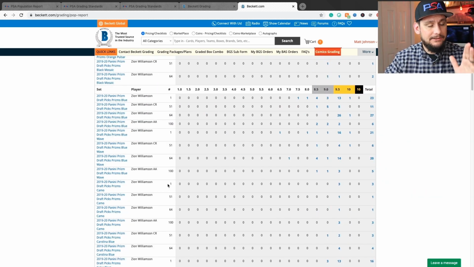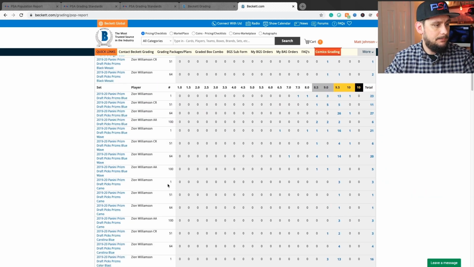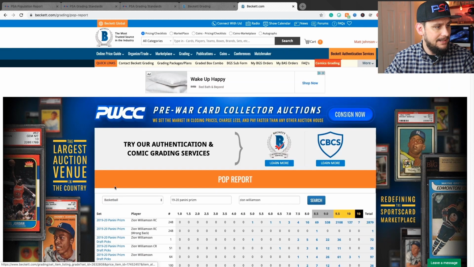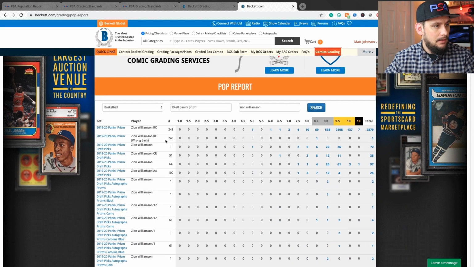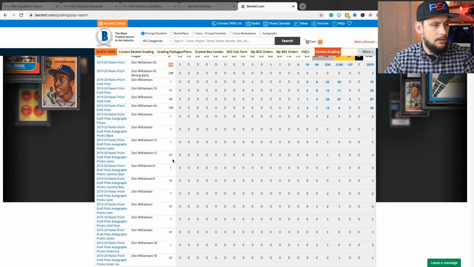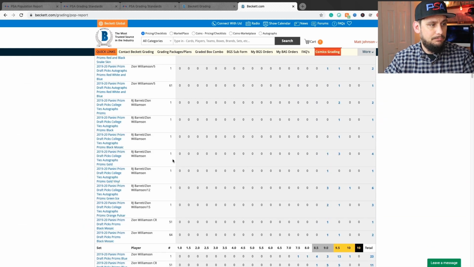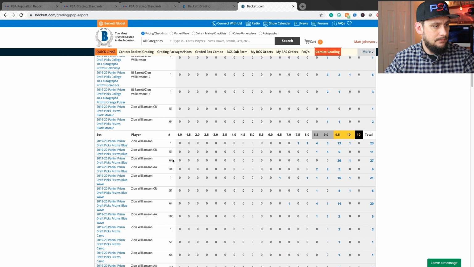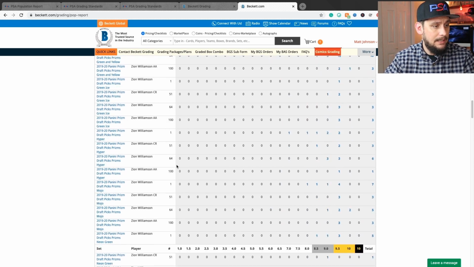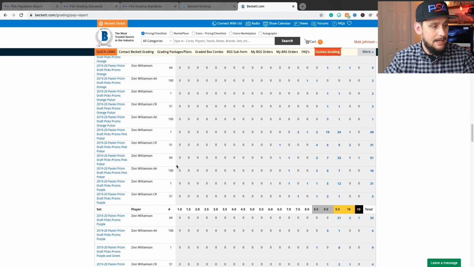Okay, guys, so obviously this population report is just a huge mess because you can look over here, the Panini Prism draft picks is mixed in with the base Panini Prism. So pay attention to the numbers. If you're looking at the Panini Prism Zion rookie, look for the 248 because these are all the wrong card numbers. That's Panini Prism draft picks. That's not important. We're not looking at that set right now. We're looking at the Panini Prism set.